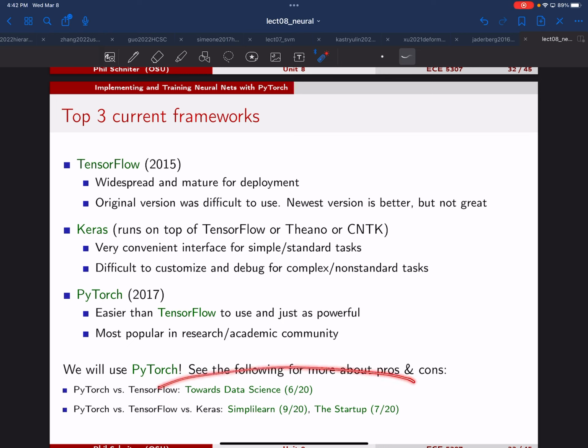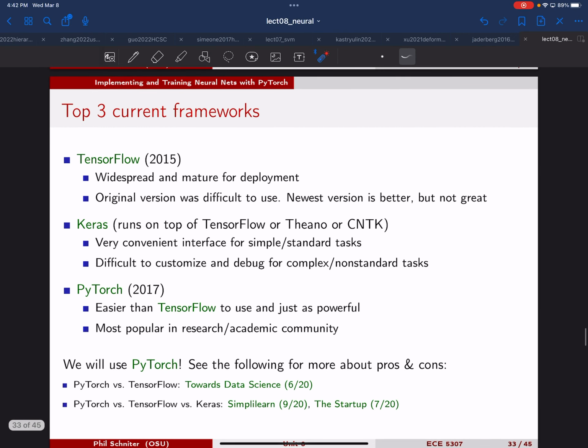There are a few articles, a couple years old now, comparing PyTorch, TensorFlow and Keras. But anyway, that's a high-level view of how these different frameworks relate.